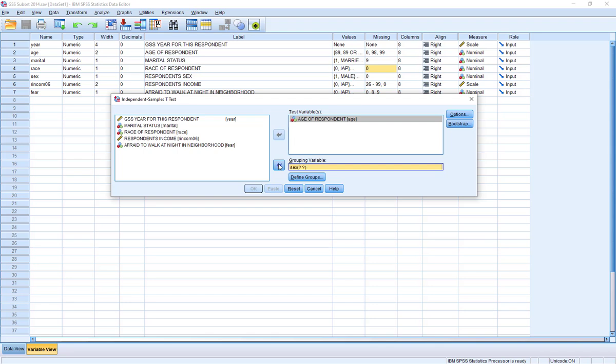So you can't simply click OK. In fact, you notice that OK is grayed out. You actually don't have the option of selecting it. So you actually need to go down here to define groups.